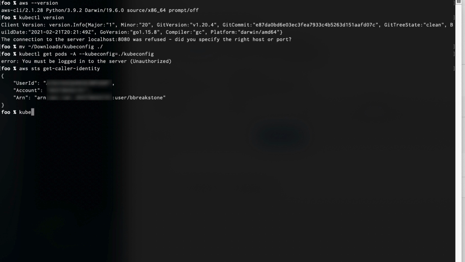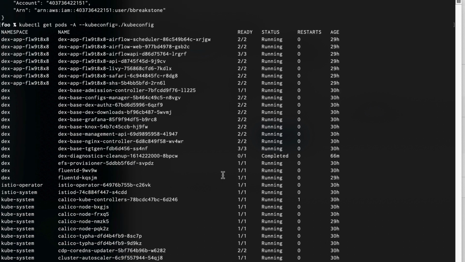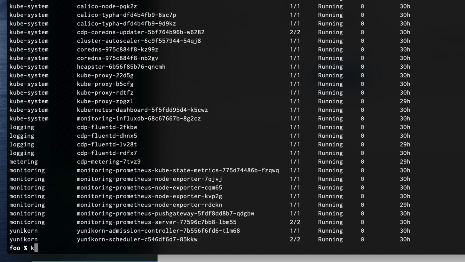Once again, it is kubectl get pods with the -A for all namespaces, and then indicating the kubeconfig file that I just downloaded. This time, instead of an error message, we get the desired listing of all the pods in the CDE service. Now that we have this access set up and working, we can use it for some other troubleshooting tools. For example, K9s uses the same syntax and the same kubeconfig file to get connected.